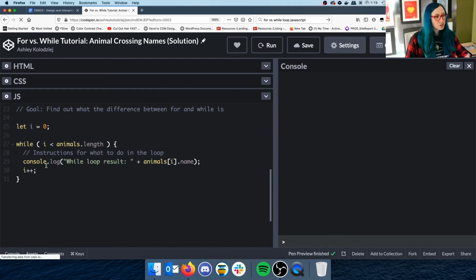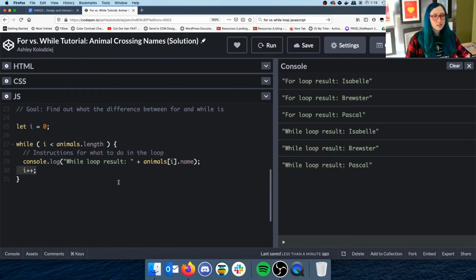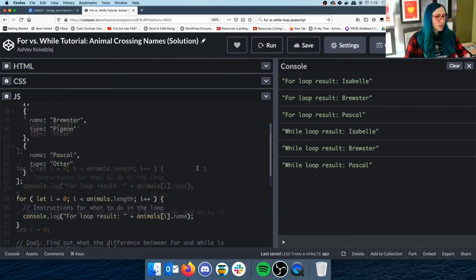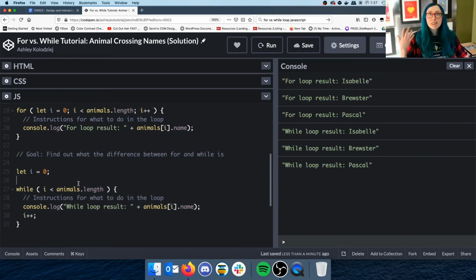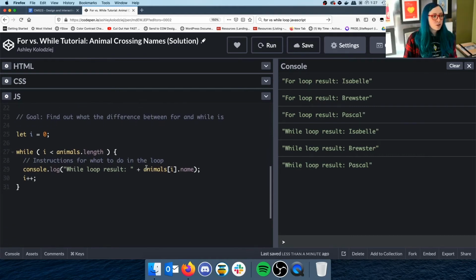And remember, the change here is that we added this I++. And now we can see that this loop is properly working. Our for loop results, Isabel, Brewster, and Pascal. While loop results, Isabel, Brewster, and Pascal. So this is great. It does the same thing, but there's a lot more risk that you're going to forget to stop the infinite loop. So in general, when you're writing JavaScript, especially as a beginner, just stick with for loops. These while loops are really better, again, for game design.